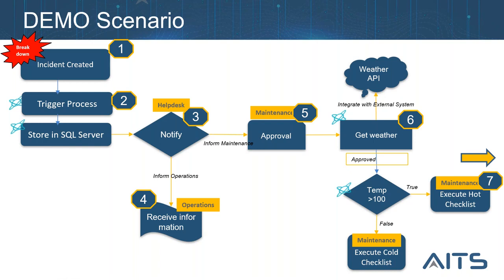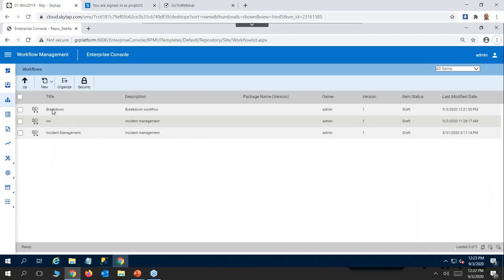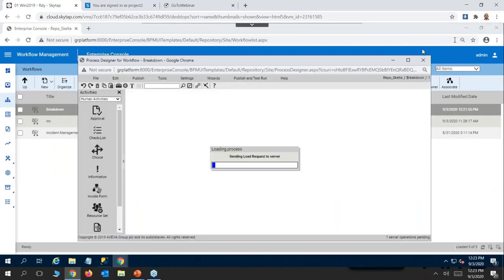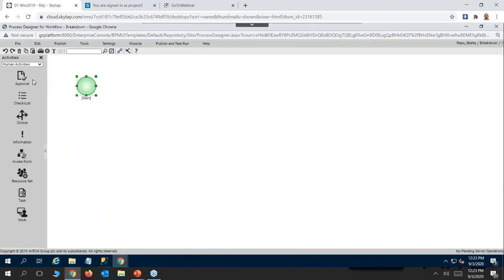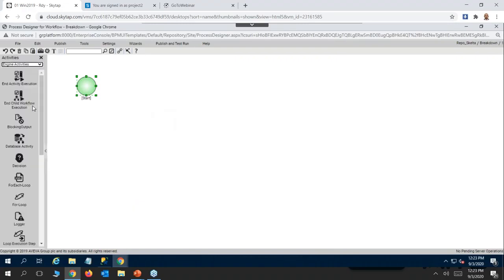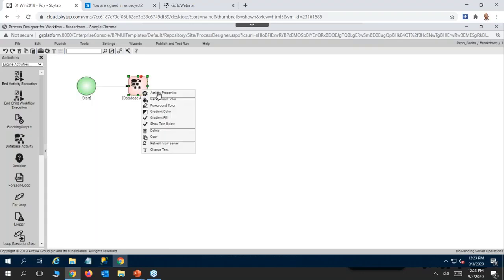How we are going to do this? So we will go to the workflow and we need to insert to a database. How we can do that? We can go to engine activities. There is an activity called database activity. You can drag it here, or you can just say add to the right of selected activity. So it will be added to the right of start activity. So database activity is for doing some activities on database.